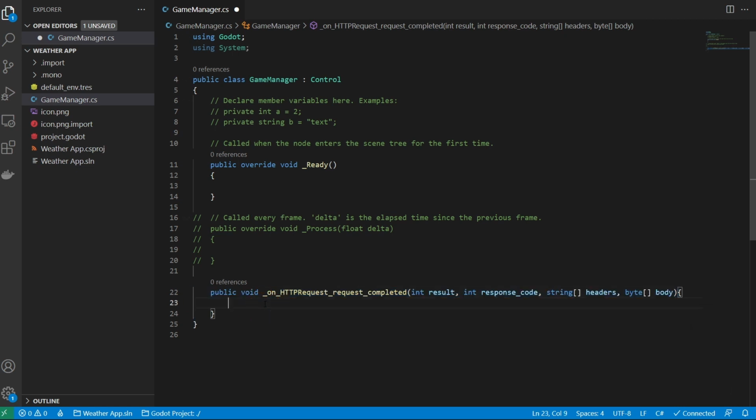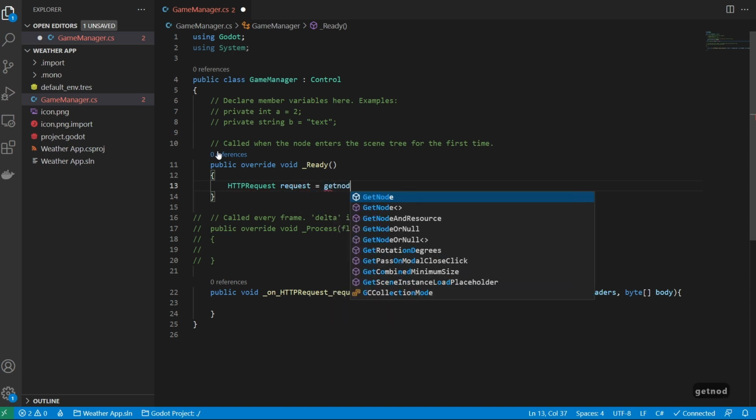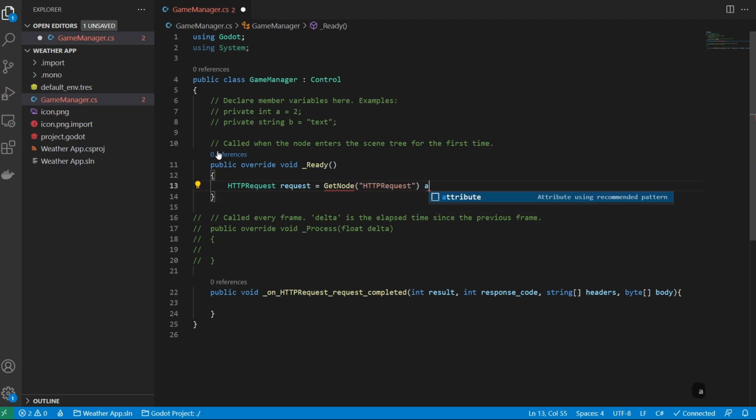All right. So for us to do an HTTP request, we need to actually get a reference to our node. So we'll come up here to our ready function. We'll say HTTP request is equal to get node HTTP request as HTTP request.